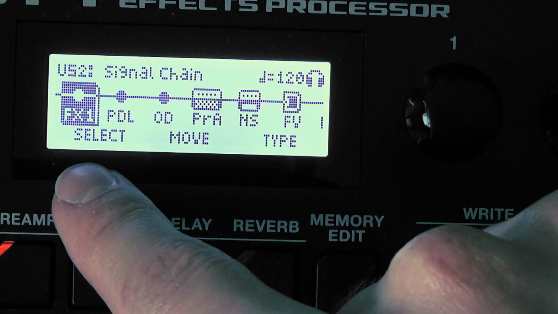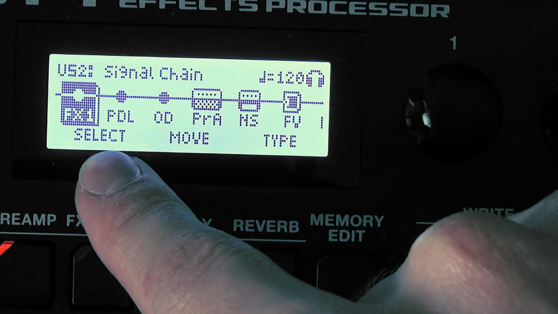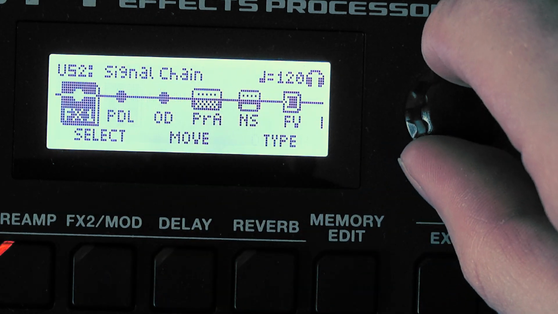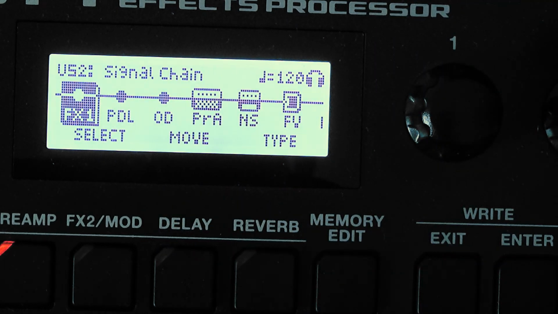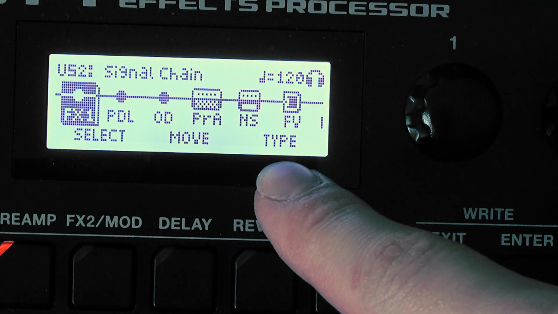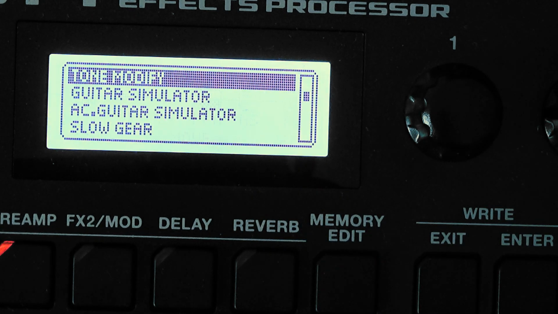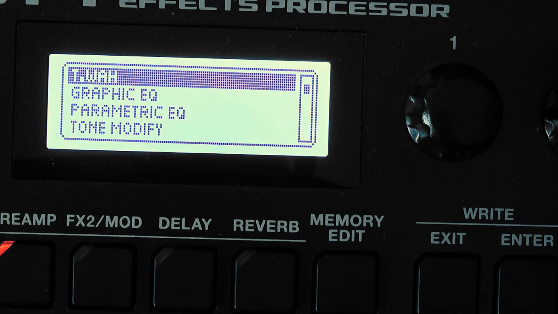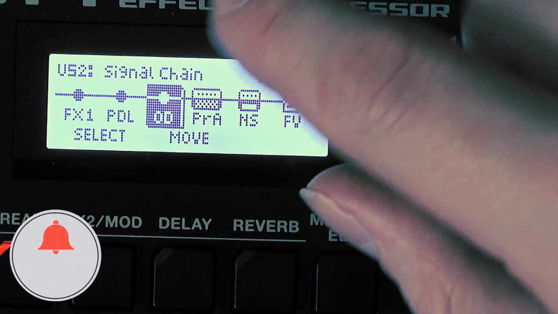Right now I am on the FX1 block here, and with all effects I have the option to use knob number 1 over here to scroll through and select the different effects block. I have the option to move it around if I wish to switch its position. And on effects where you have the ability to select between different types of effects, you have the type control on knob number 3.